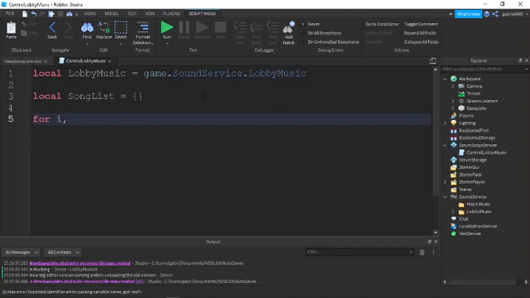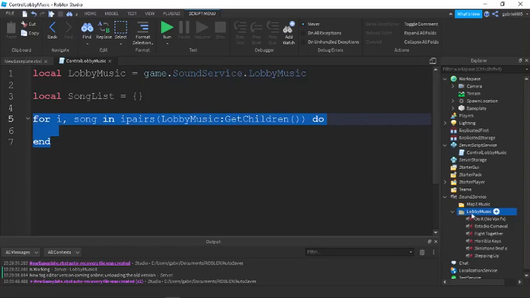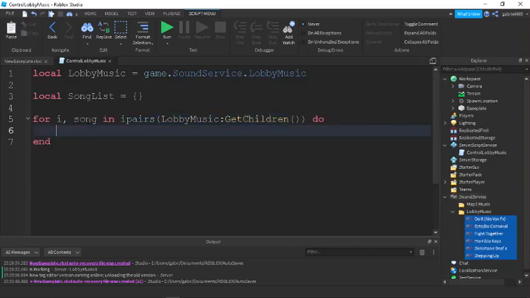So we're going to get the song: for i, song in ipairs, and ipairs is good in this scenario. So then we get the lobby music, get children, do. So this is basically just going to go through this entire folder right here and get all the children in this folder. So we're grabbing all of these guys right now, and all these guys are called song. So this is song right here.